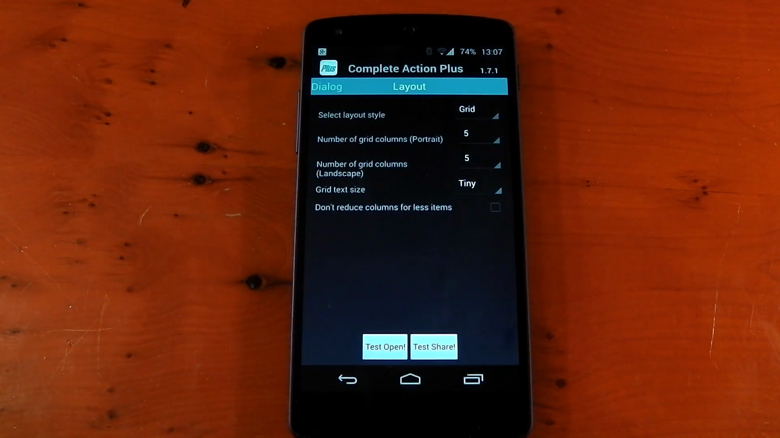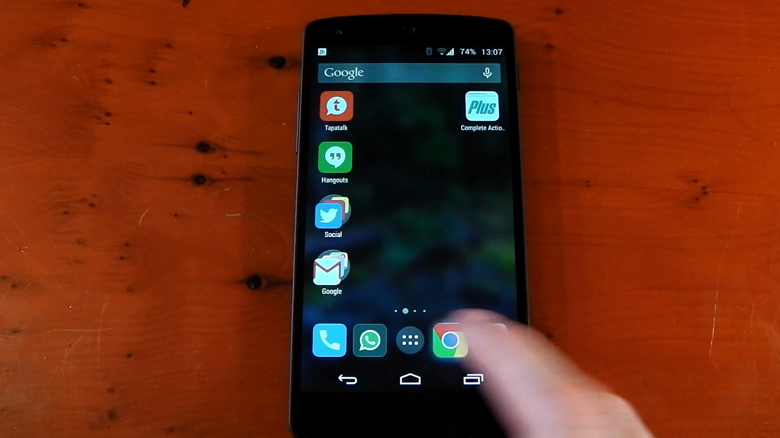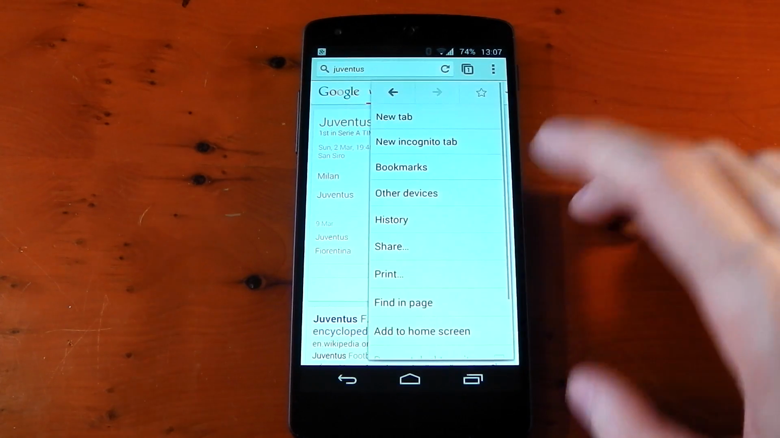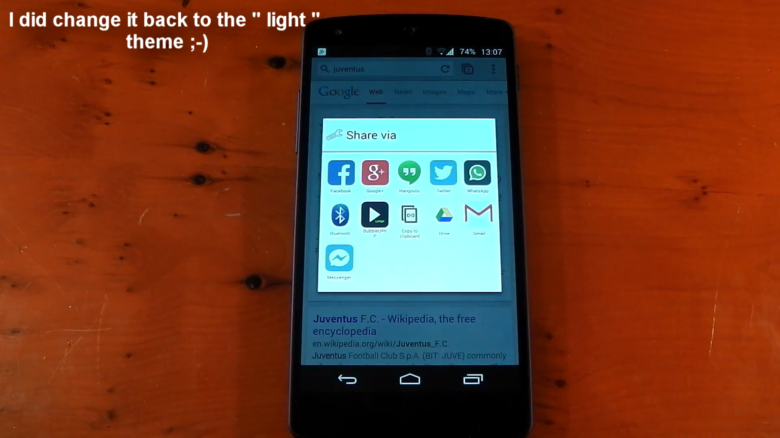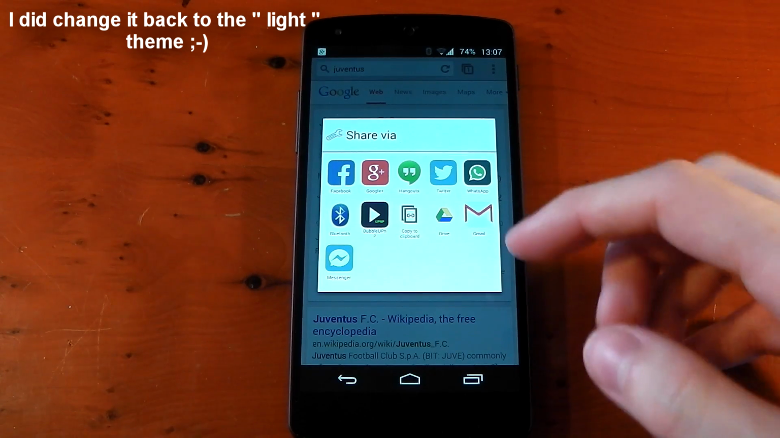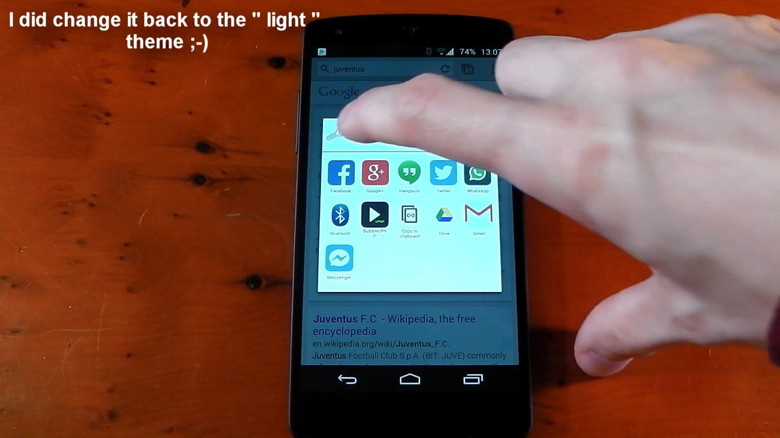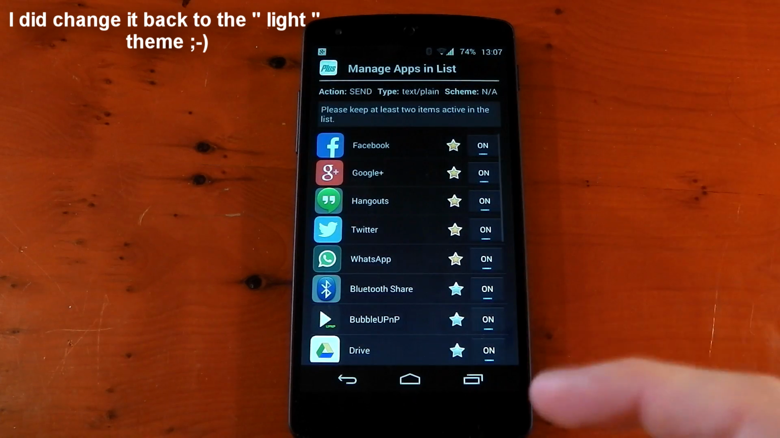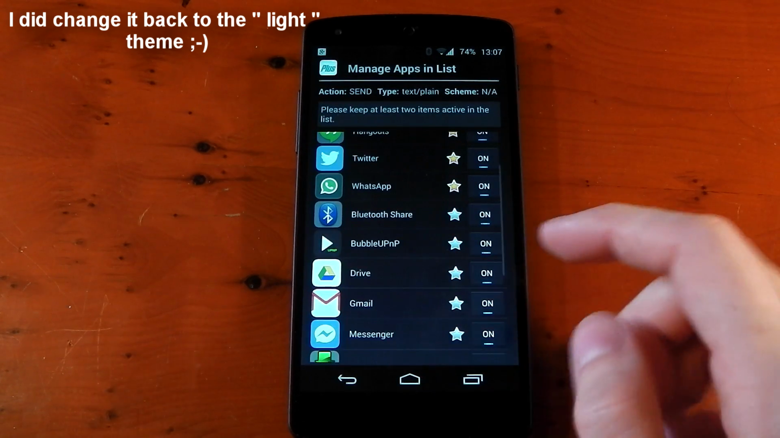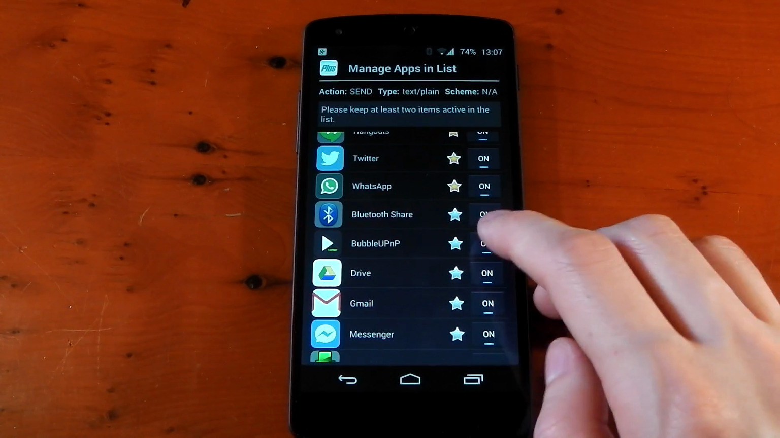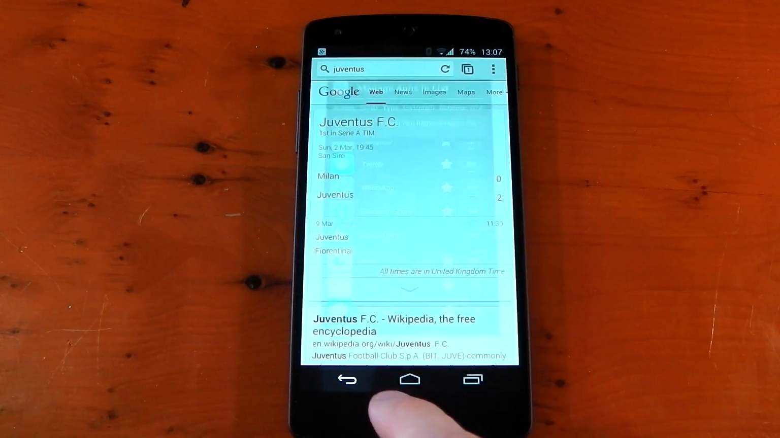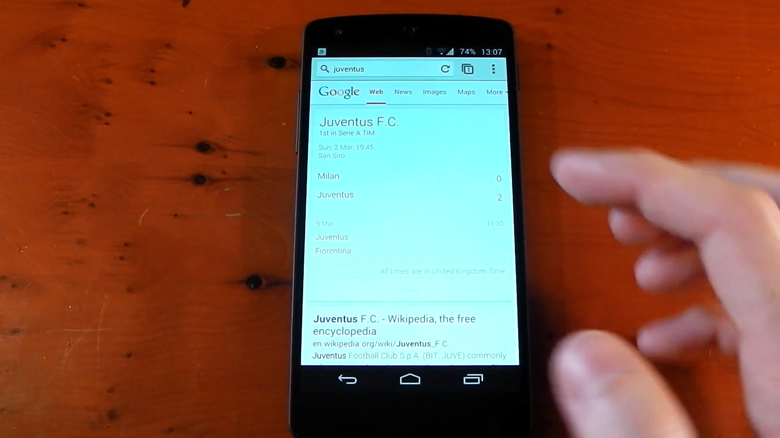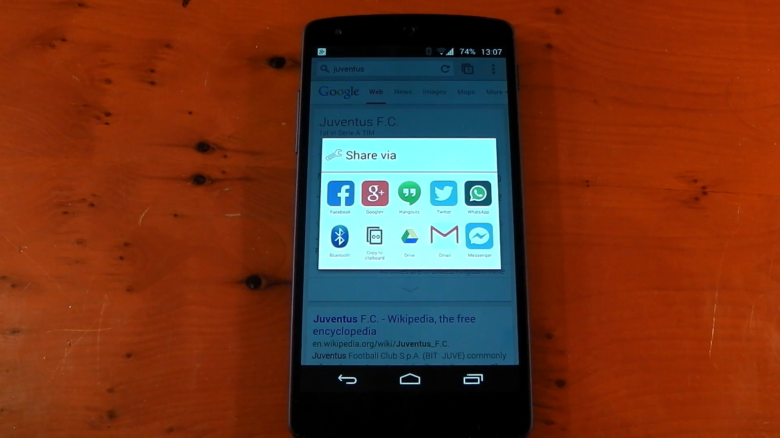If we just go ahead and try this outside this application, we'll open up Google Chrome, go to the share menu, and there you go. You can actually see it is in the grid format, and you can actually customize it straight from here. You don't have to be in that application. Just press that settings button top left hand corner, and you can choose if you want to get rid of an application you've just installed, or favorite a different one if you use it more often. Then you'll see that straight away that application is no longer available in my share menu.